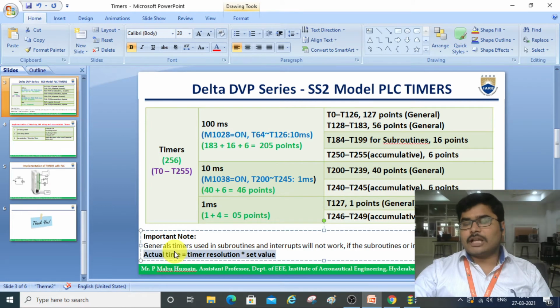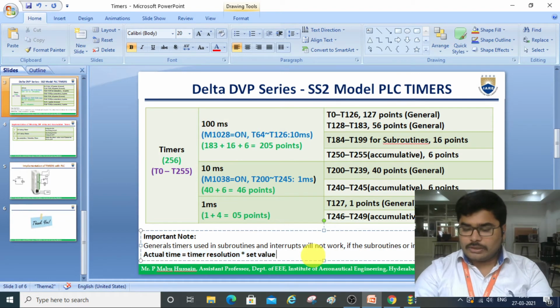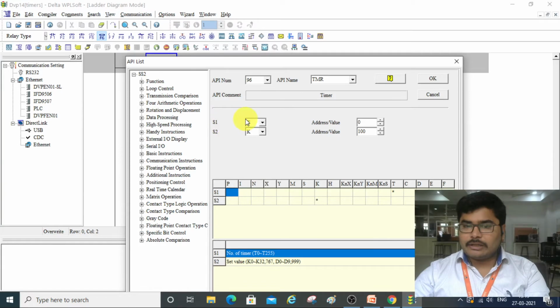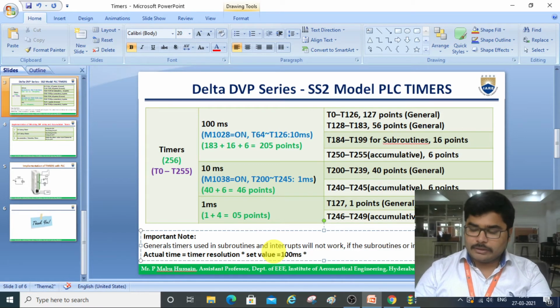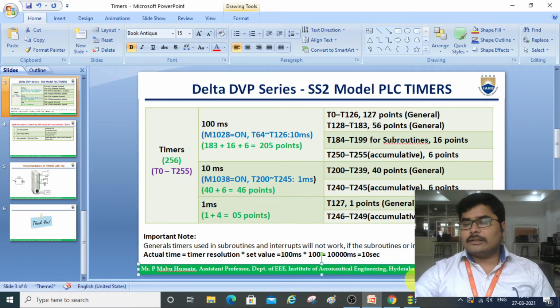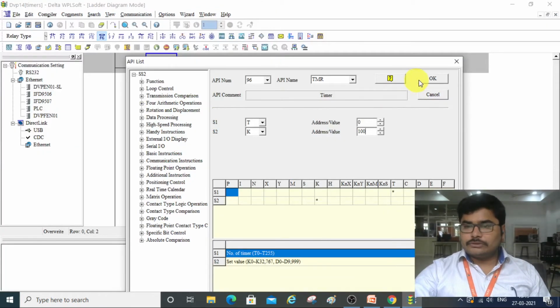Actual time is in real time. Timer resolution means, for the T0 timer, the resolution is 100 milliseconds. Here for our example I am taking the T0 timer and keeping K as 100. This is the set value. So the timer resolution of 100 milliseconds multiplied by set value 100 gives a total of 10,000 milliseconds, which is nothing but 10 seconds. Like that you have to calculate the actual time value. Then you click on OK.